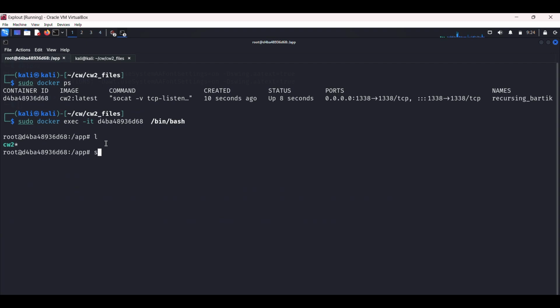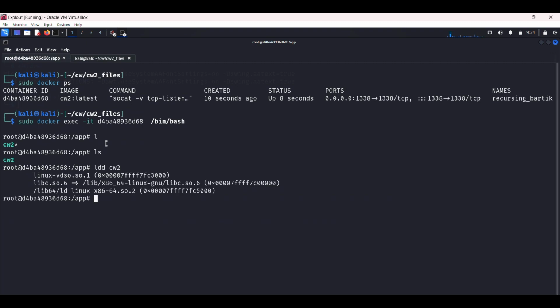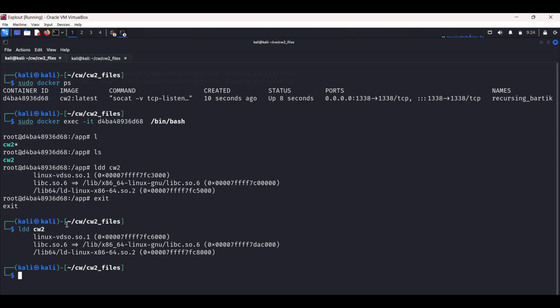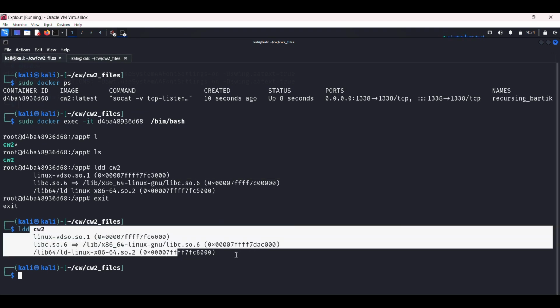So as you can see, there is the coursework2 file. Let's ldd the coursework2 file. So let's execute from here. So we have the coursework2 file. As you can see, there are many differences between them.